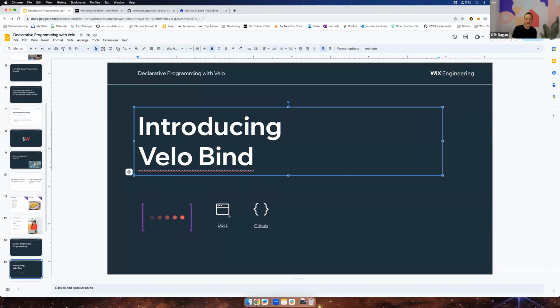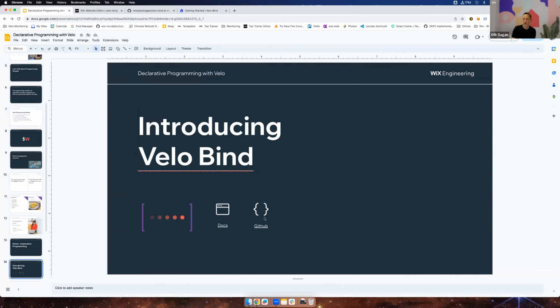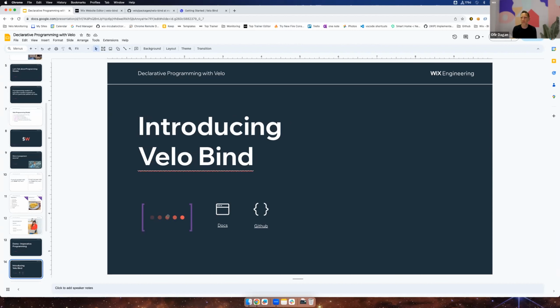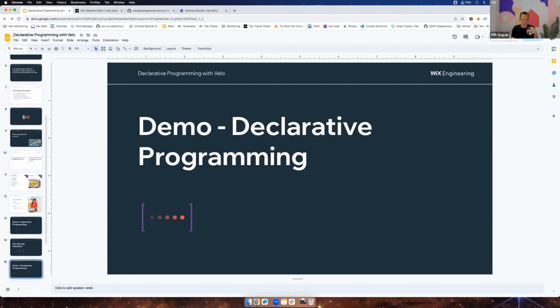I will go over the docs later in the presentation, but I will say that velo-bind is totally open source. You can see it on GitHub, you can open up issues and feature requests, you can contribute code. We would be very pleased if you do that. It's a work in progress, and basically this talk is about hopefully you will try it out and tell us if it's working for you or not. Okay, so let's see it in action.